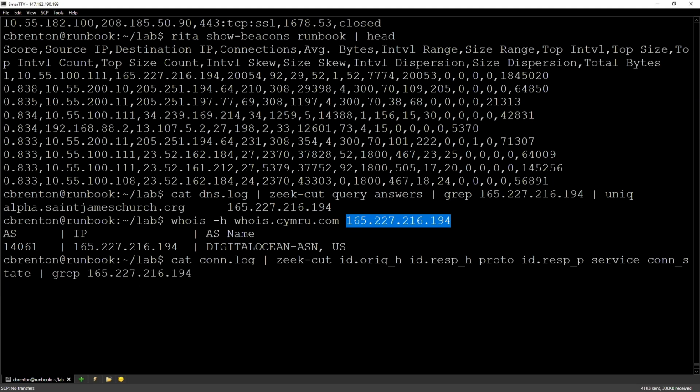So since I'm still up in the air, the next thing I want to do is analyze the protocol. What type of connectivity was taking place here? That may help me figure out if this is something I need to be concerned about. So I'm catting conn.log that has all the connections in it. And I'm saying zcut, pull out the source IP address, destination IP address, the protocol, TCP, UDP, whatever the case may be, then pull out the destination port, then pull out the decoded service, what application was running across that port, and then I'm pulling out conn_state.